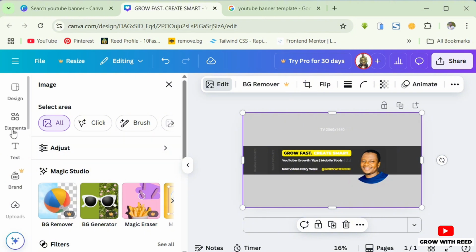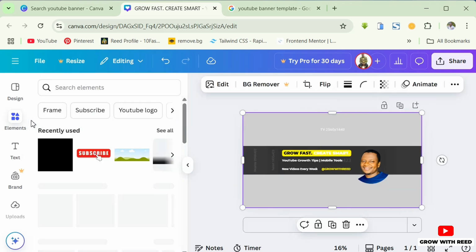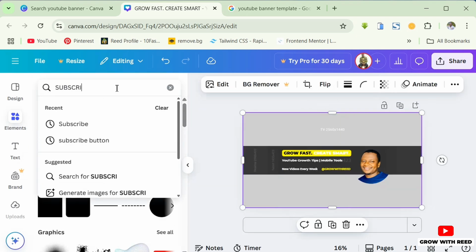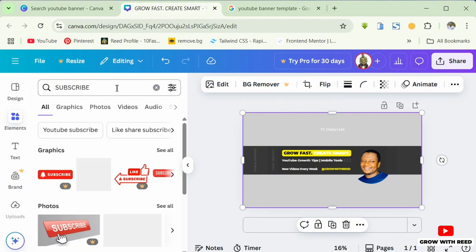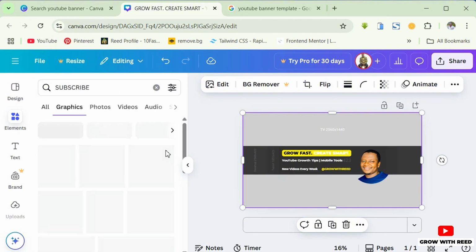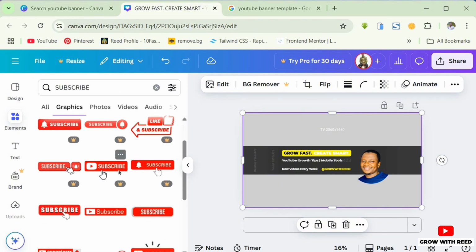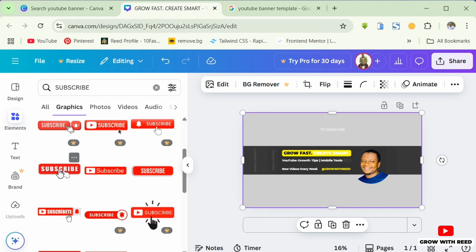Simply just go to elements and search for subscribe button, or just say subscribe, and let's go to see all for the graphics, and then I'm going to choose this one.